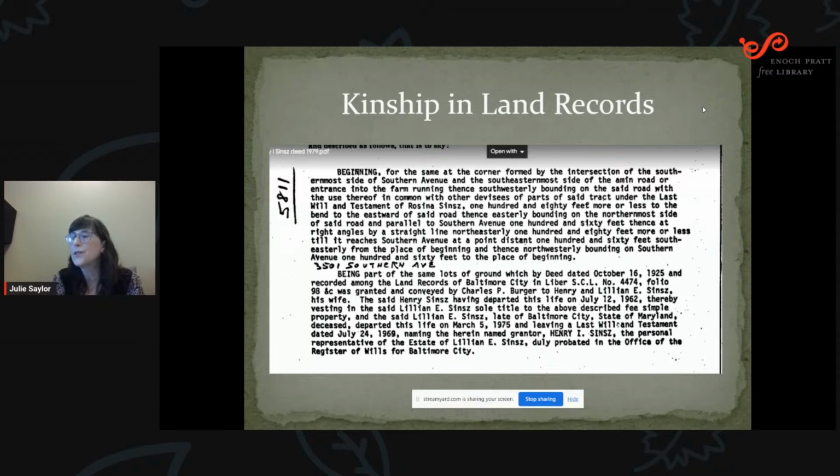Even if you were not successful in finding a will for your ancestor, maybe you'll succeed in finding a land record to show that land was being passed down in the family and who that family was.